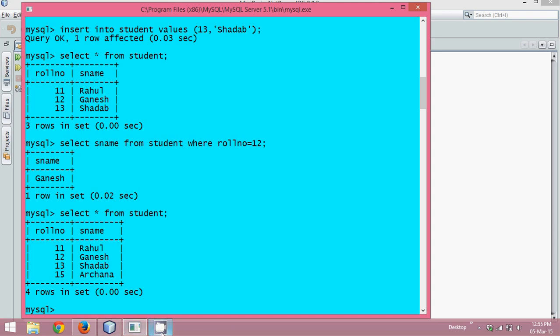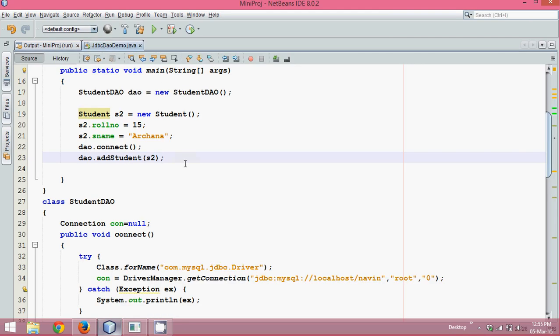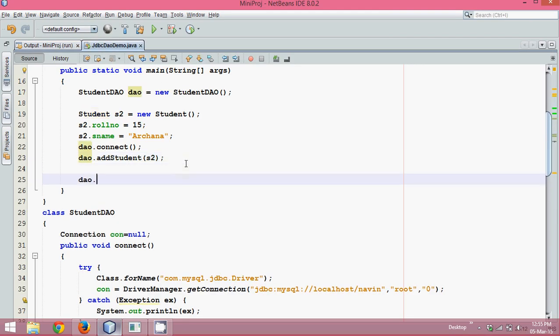So this is how you can add a student, you can remove a student. In fact, you can write coding for dao.removeStudent, and pass the roll number, say 12. So it will remove the student with roll number 12. But again, you have to write code for this. You have to write a delete query. So you have to write a method, and in this, you have to write those steps to remove that student. Simple. So this is how you have to use DAO.